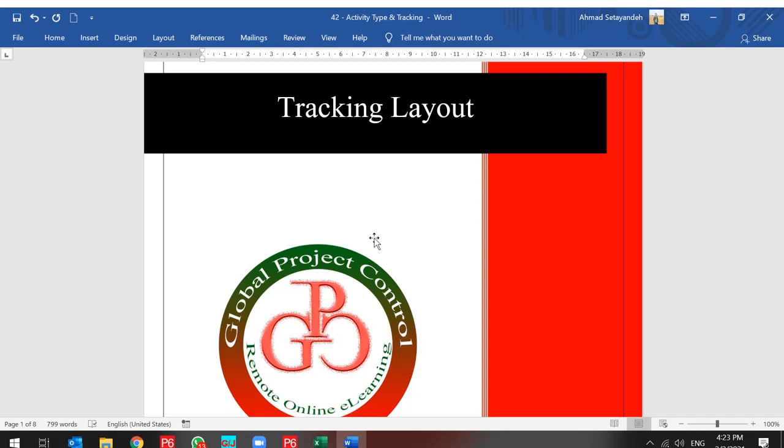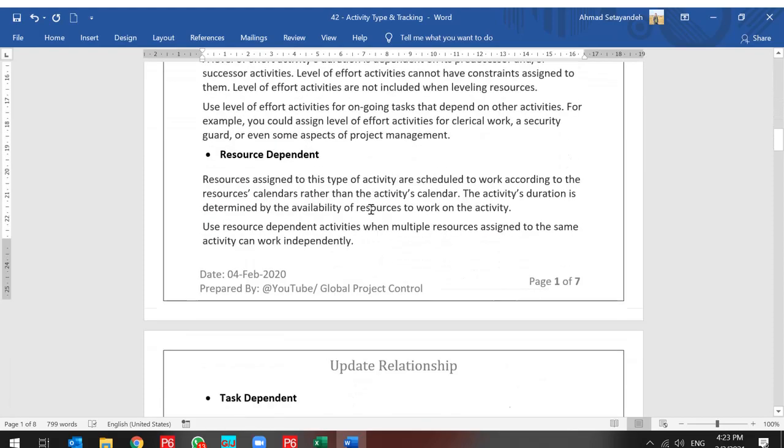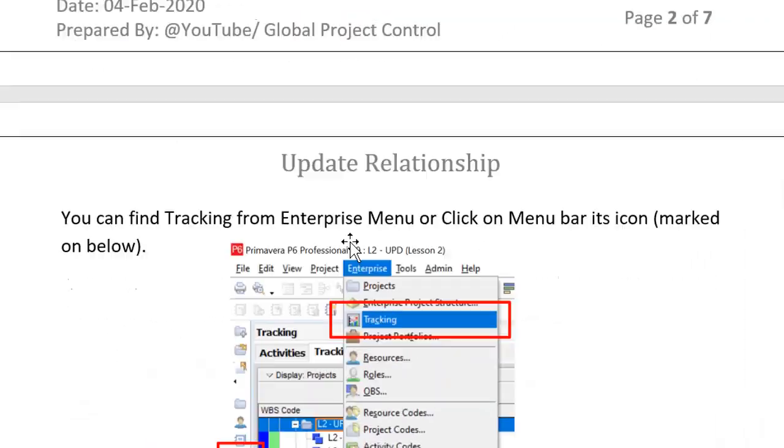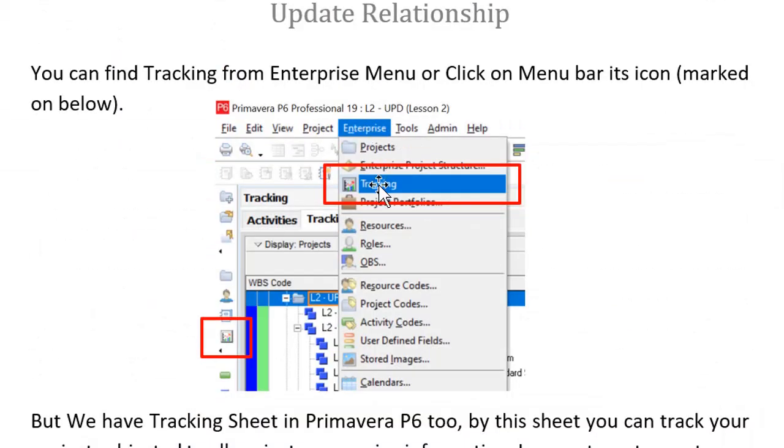In this video, I want to describe how the tracking layout works in Primavera P6. You can find Tracking under the Enterprise menu, or find this icon in the software sidebar. Both of them take you to the tracking layout.